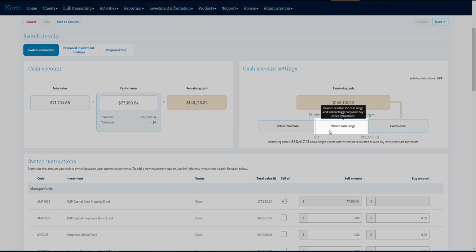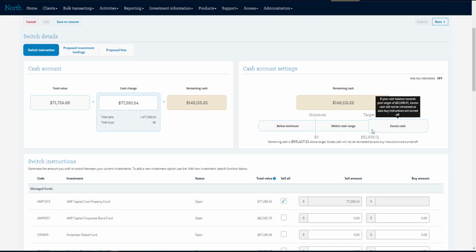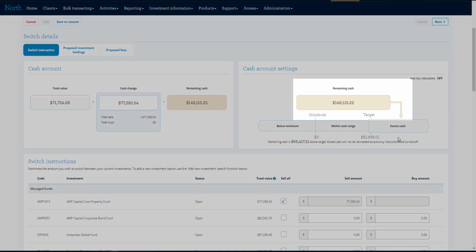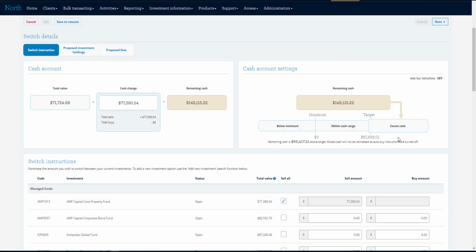Then we've got a range between the minimum and the target, and then we've got the target set, and it shows the target just there and excess cash. So as a result of this switch to cash, we're switching $77,000 to cash. It shows in the graph there that the cash account will fall within the excess cash range. What does that mean for the client's account?